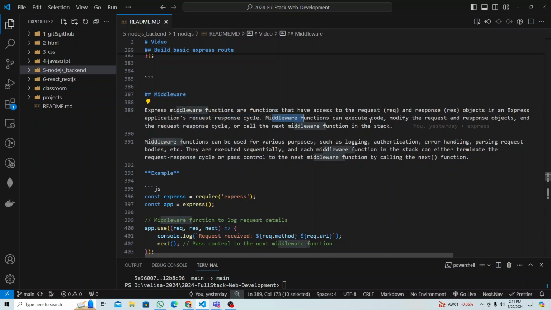A middleware function can execute code. So what can middleware do? Execute code, modify the request and the response objects, even respond back, and even stop your next step. You cannot go further, like that.